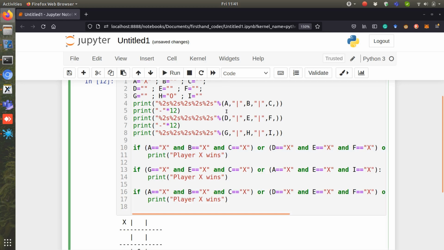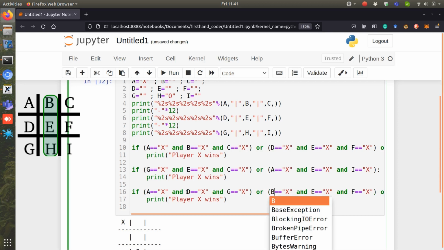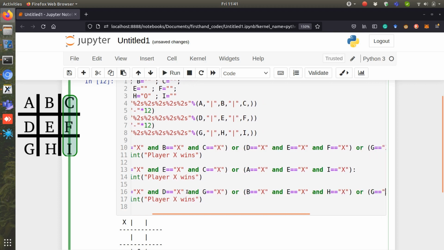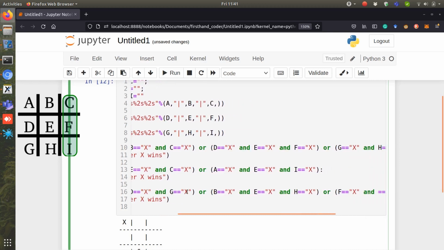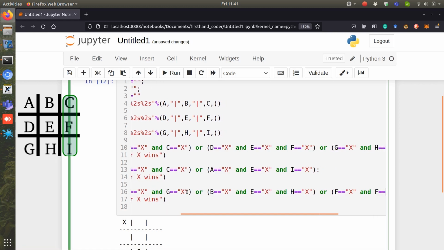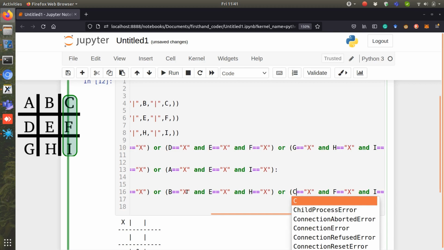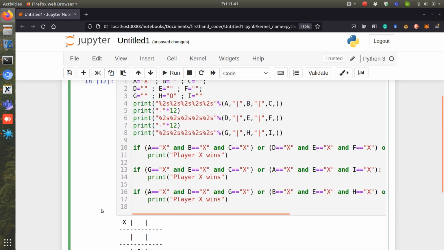So we are checking for the vertical lines, right? So we have A, D, and G. Or if we have B, E, and H. Or if we have C, F, and I. Okay, so this is what we have, and this is also a win, right?